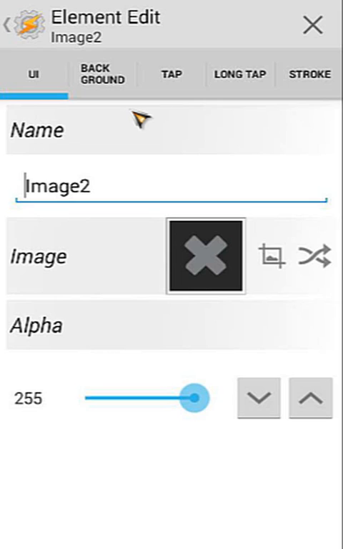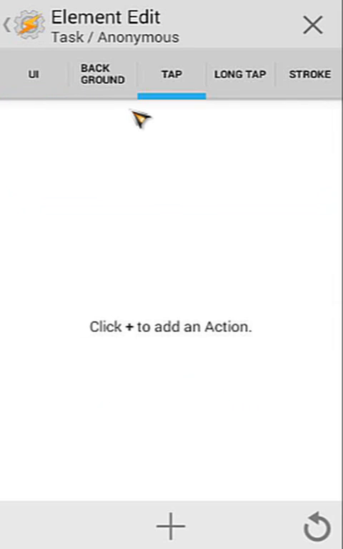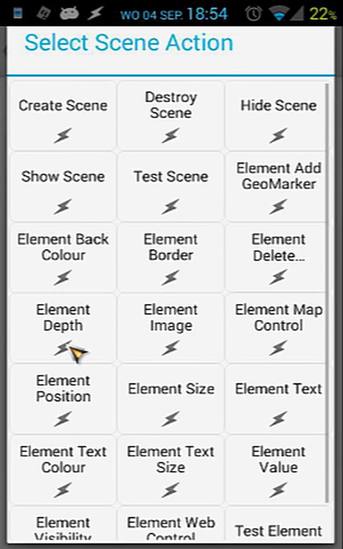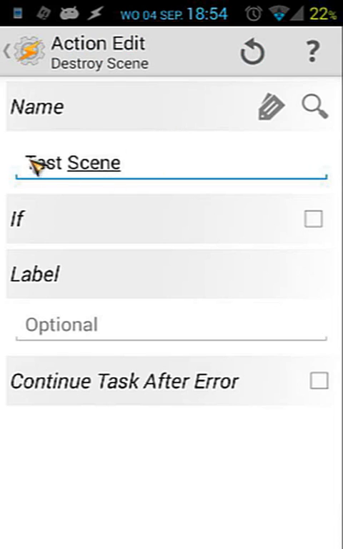Okay, and then we have to add an action to that close button. So click the close button, and we're gonna use tab, and we're gonna use plus, and now we're gonna use scene, and we're gonna use destroy scene. Destroying scenes means disable that scene, make it inactive. Not hiding. Hiding is still active, but not visible. Destroy scene will say your scene will be inactive. So I'm gonna use that, destroy scene, and my scene that I want to destroy is my test scene.